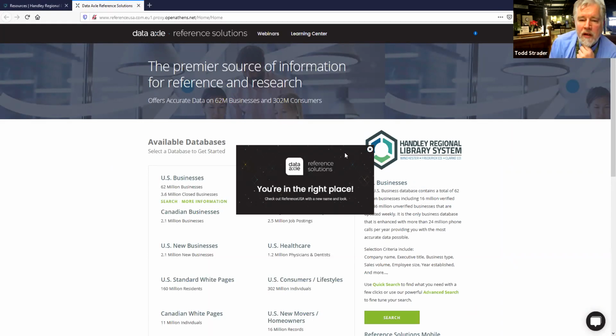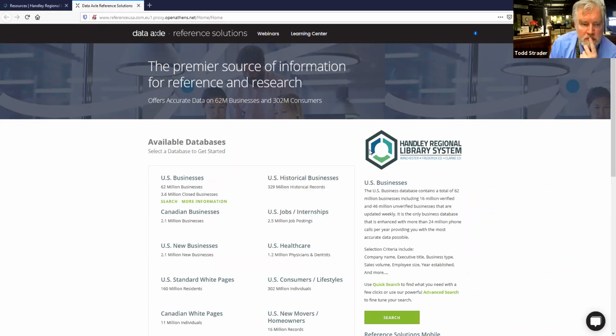Okay, you're in the right place. That box popped up because it used to be called something else. Reference USA is what it used to be called. Now it's Reference Solutions. Okay, there's three main components to this resource. First one is U.S. businesses. So they have listings for, as it says right here, over 62 million businesses in the United States. And basically what that does is that provides you information about that business.